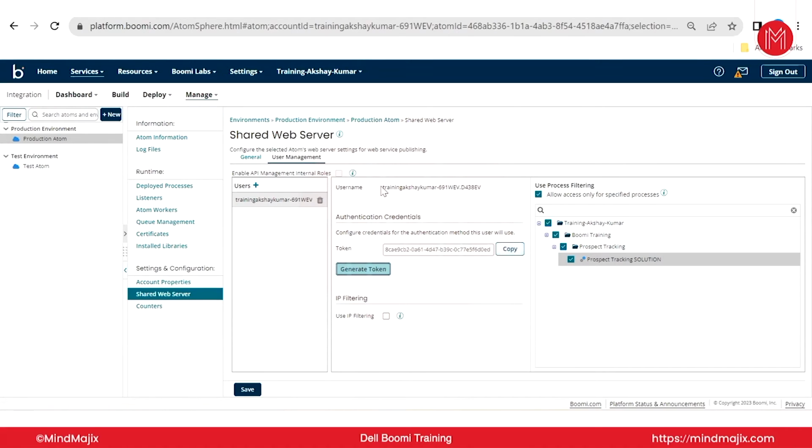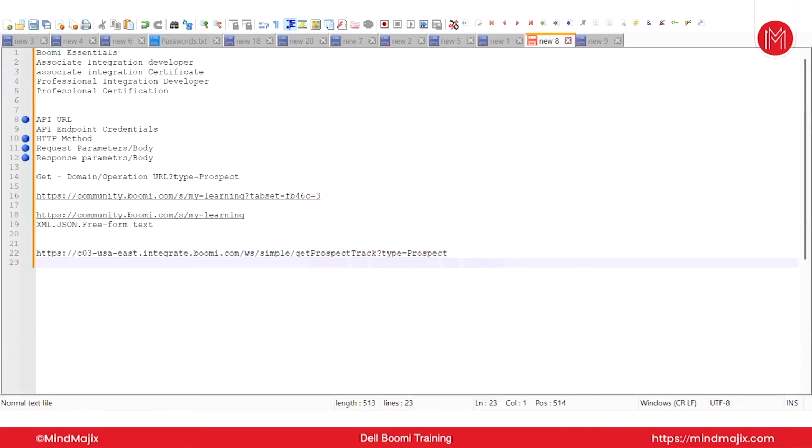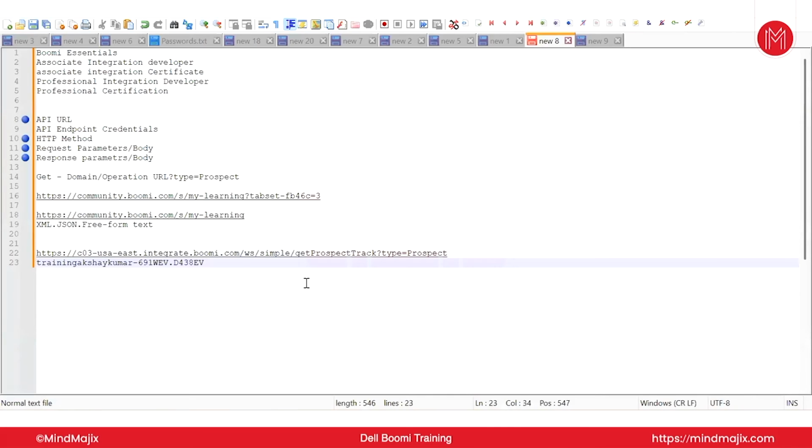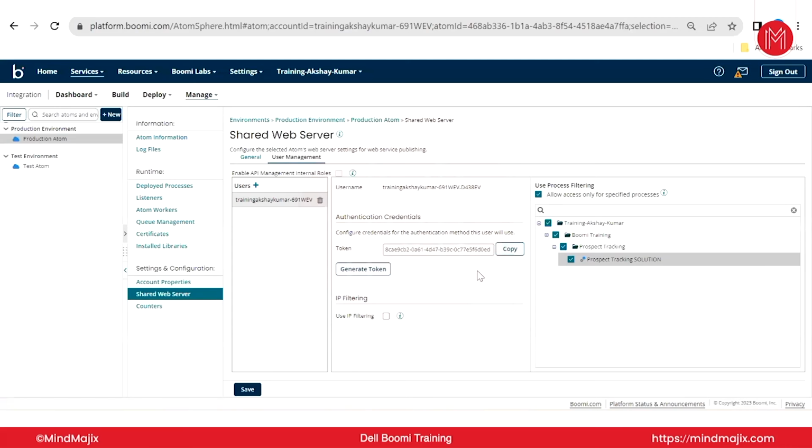First, let me take the username for my URL and remove the excess spaces and everything. And what's the validity for this token? No validity. This is your Boomi account, right? So no validity. Copy your password. Unless you generate a new token, you can keep using it.